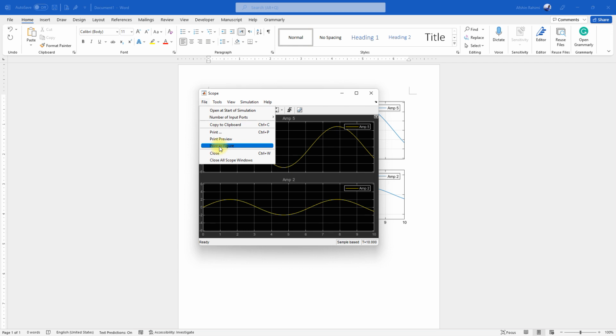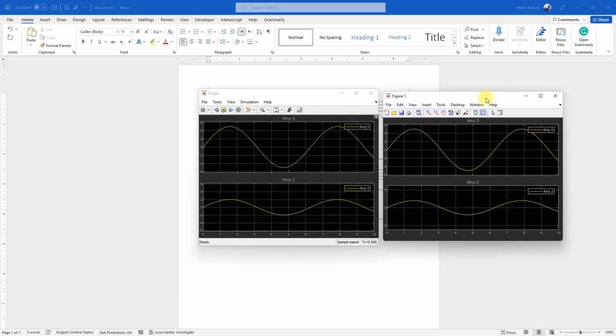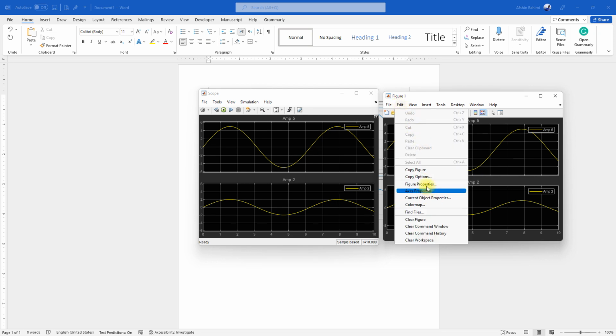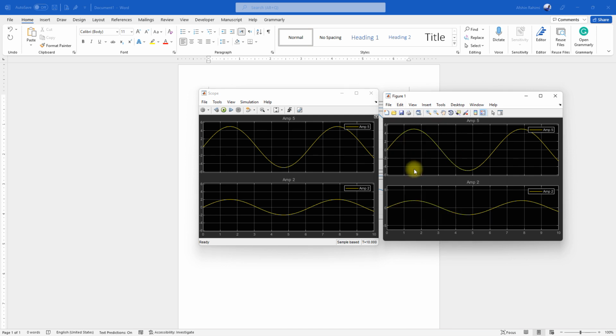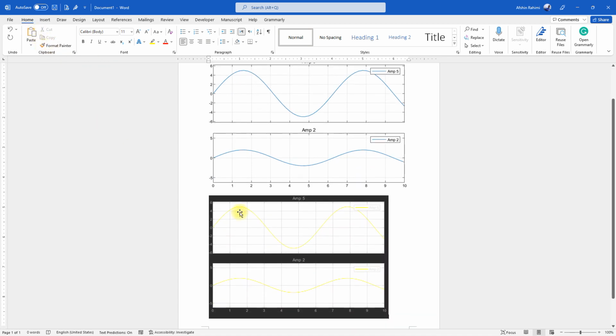I can go and say print to figure. Using this will basically open a MATLAB plot for me, and if I put them side by side, it is going to look exactly the same as my Simulink output, but now it is a MATLAB figure instead of a Simulink figure. So now you see I have the edit menu, and I can say copy figure, and now go to my Microsoft Word document and paste the new figure here.